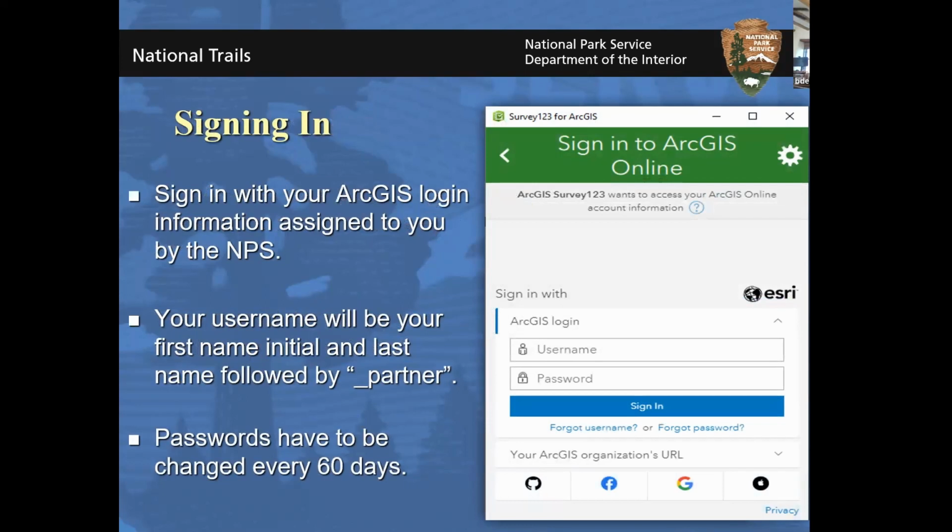So signing in, you'll sign in using the username and password you are given, which is created whenever you send us an email to have your account created. Your username will be your first initial and your last name followed by _partner. And partners have to change their password every 60 days.